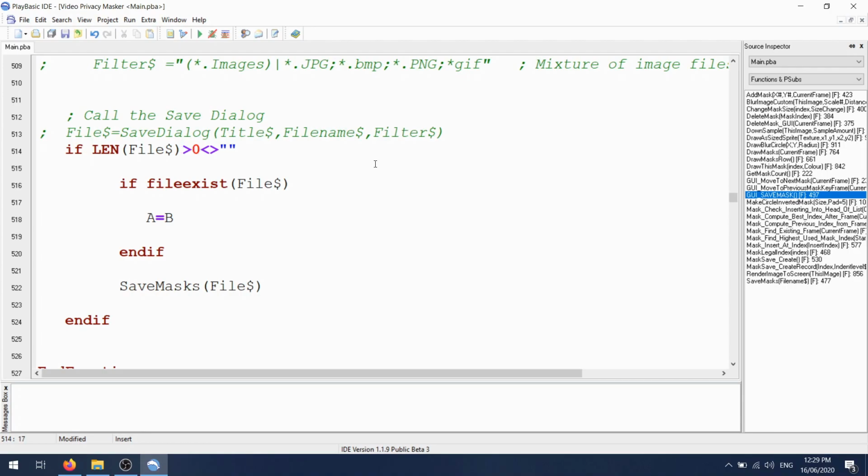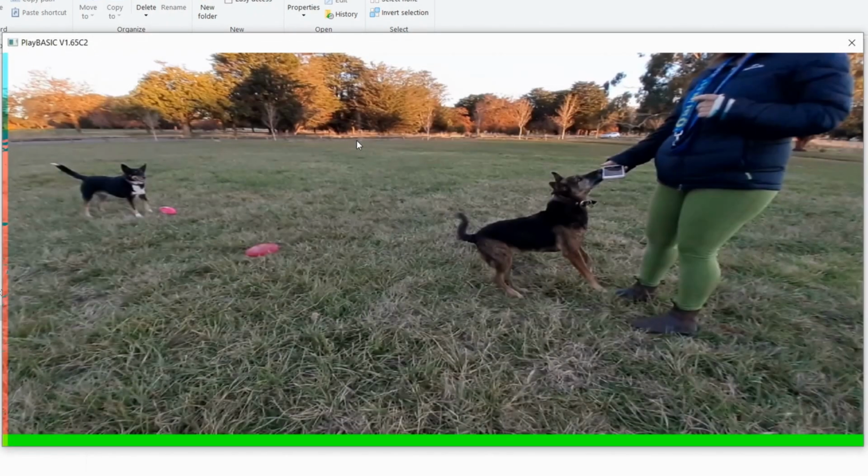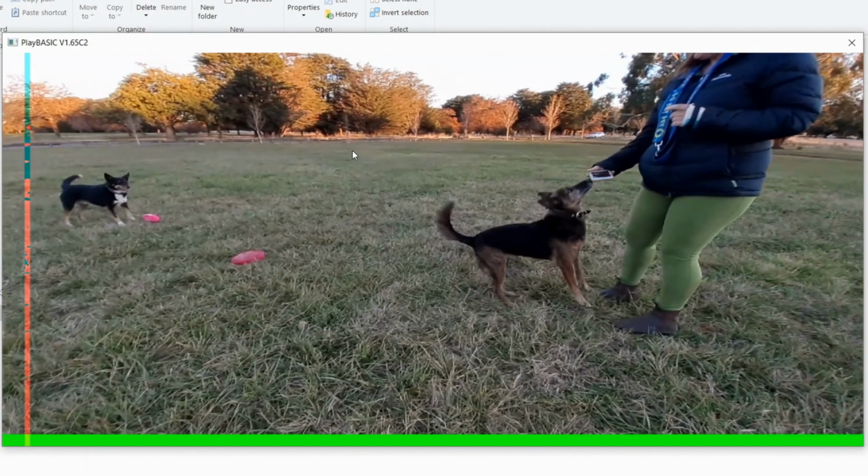So if the length of the return string is longer than 0 characters, then we've had something returned. A quick run again to test we're still working.